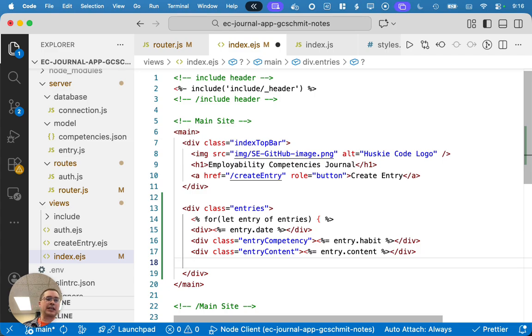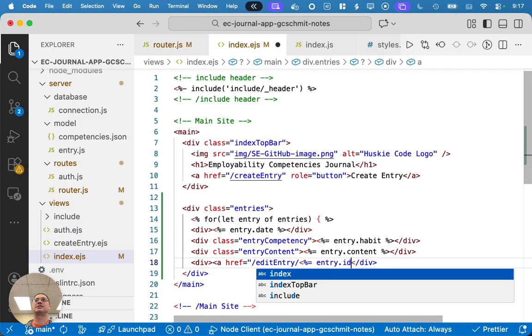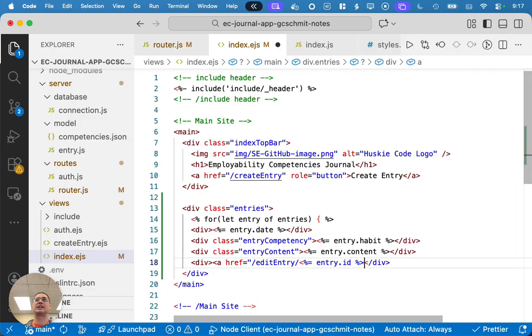Oh, and then we want a little button so the user can click on the entry to edit it. So that'll be our final div element. And this will be an href, just like we did before in our nav bar. We're going to go to the page edit entry, but we need to know which entry to edit. So we're going to add to the path here the entry ID. So this is what we're using the ID for. It's a nice, unique way to refer to a given entry.